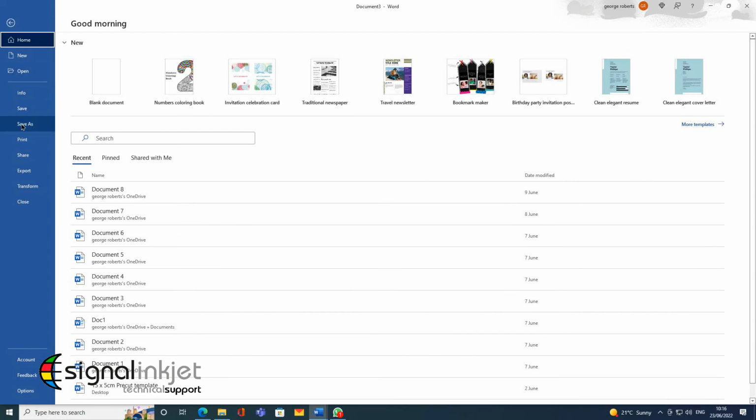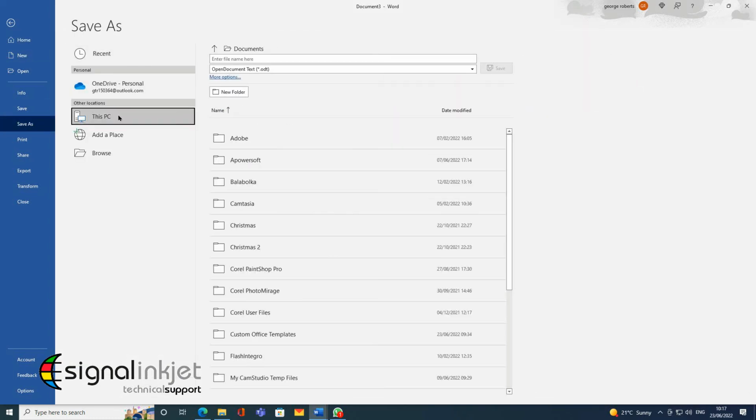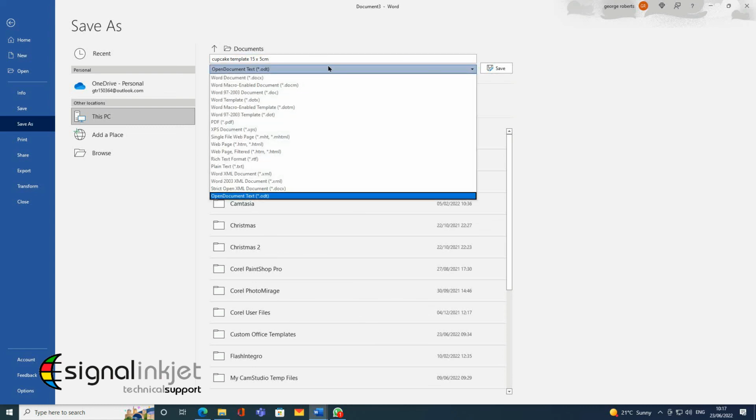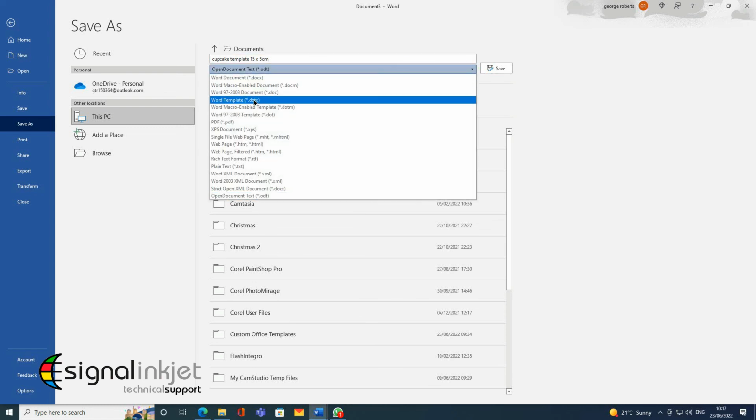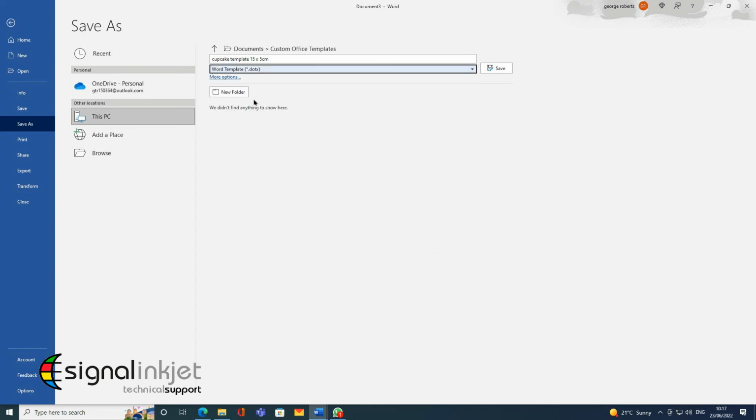Then, click on Save As. Choose a location for saving the file, and type in the required file name. Let's go ahead and name this file, Cupcake Template 15 by 5 cm. Choose the format that you wish to save the file as. For easy reuse later, let's save it as a Word template. Once you have selected the format, click on Save, and the template will be saved to your chosen location.